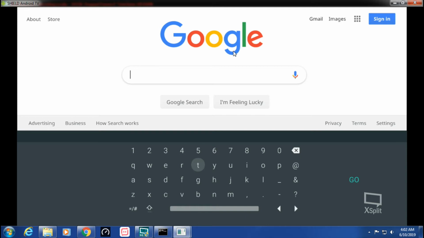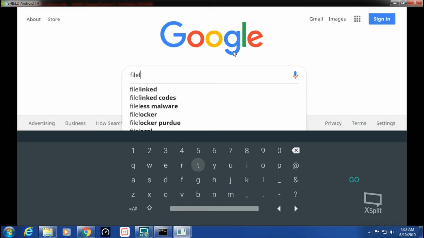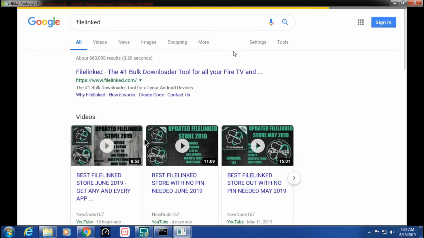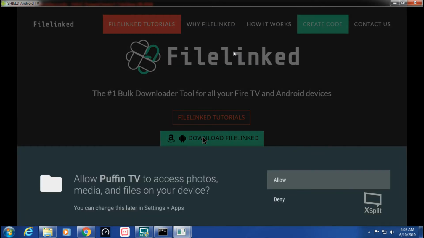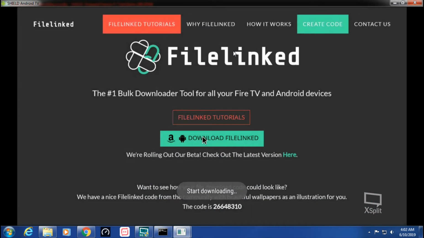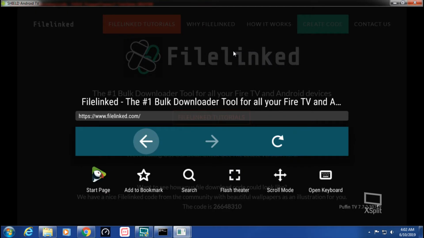I am going to type in Filelinked. And right here, make sure you take that mouse, highlight whatever you want, click on it. Download Filelinked, and allow. Once you see that start downloading, hit your back button. Right down here is what we're looking for. Start page.